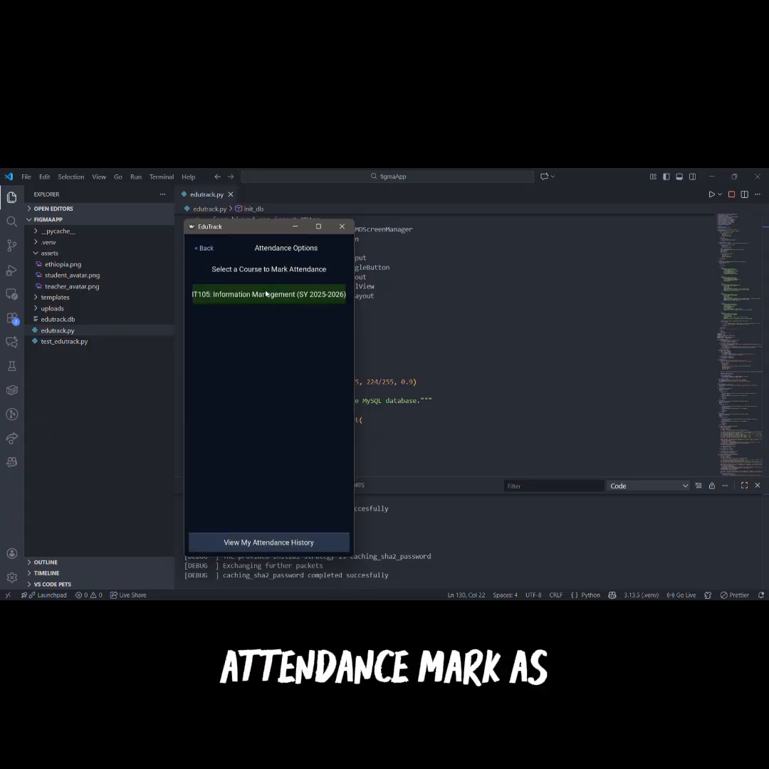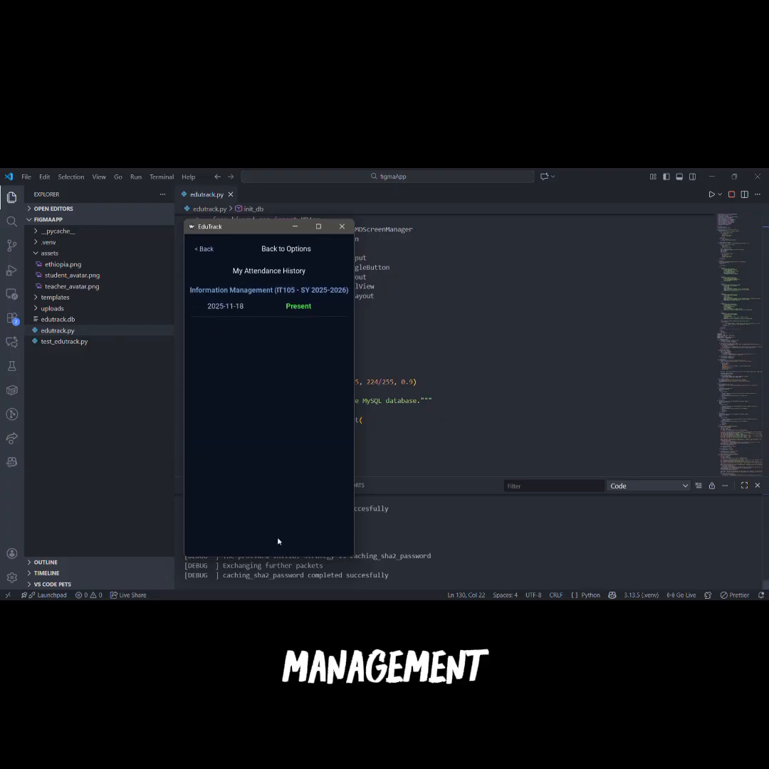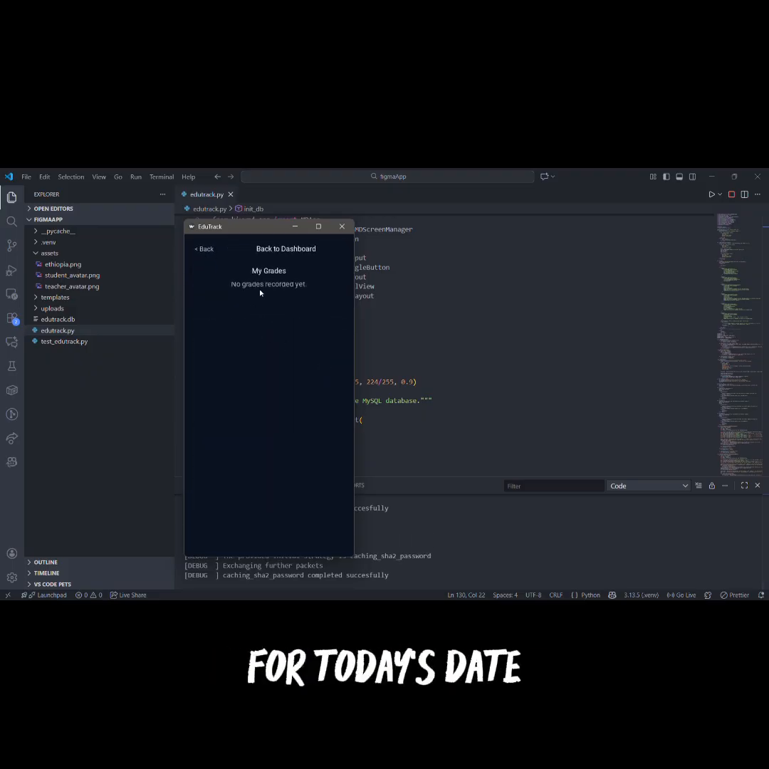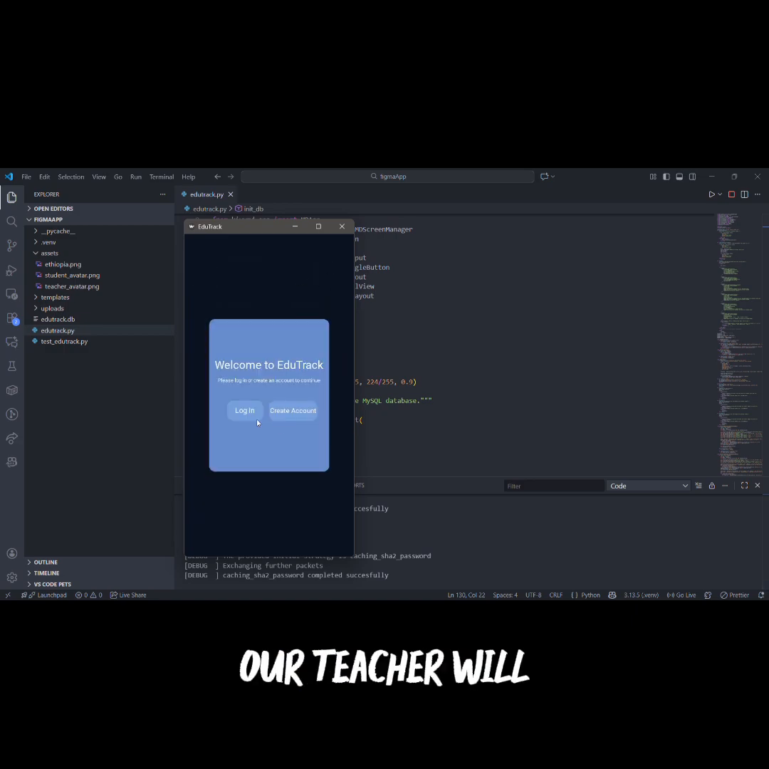There we go, attendance marked as present for Information Management. So if we're going to check our attendance, you can see here we have been marked present for today's date. And if we're going to view our grades, there are no grades yet since our teacher will work on that one.